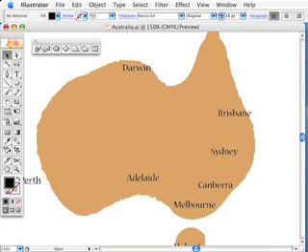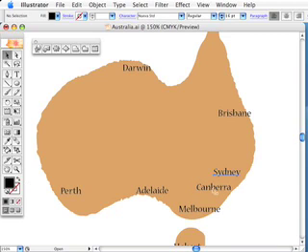Now, Perth is completely flown off the map. Adelaide's in the right spot. Melbourne's around about right. Sydney's a bit high too. So we'll move those around into the right positions.